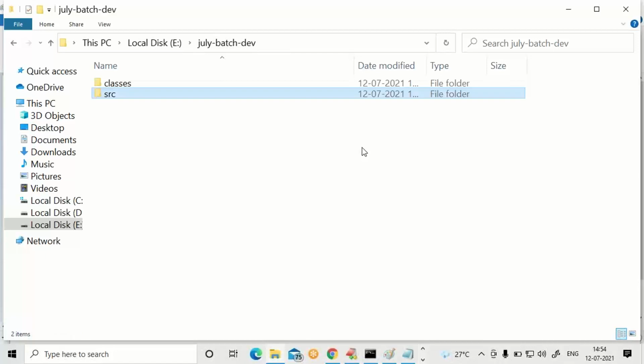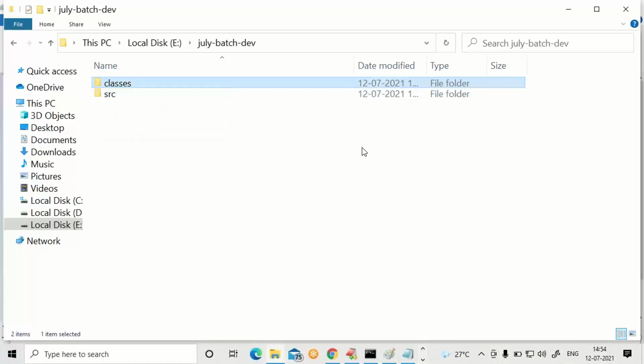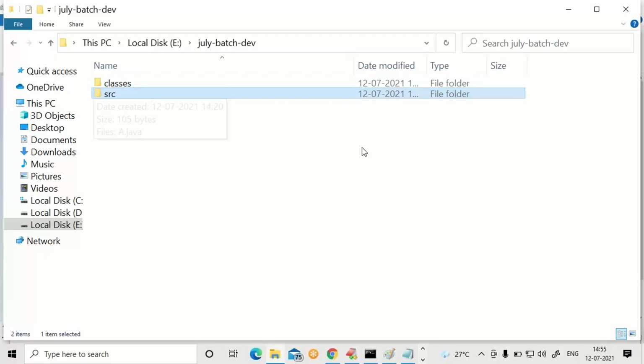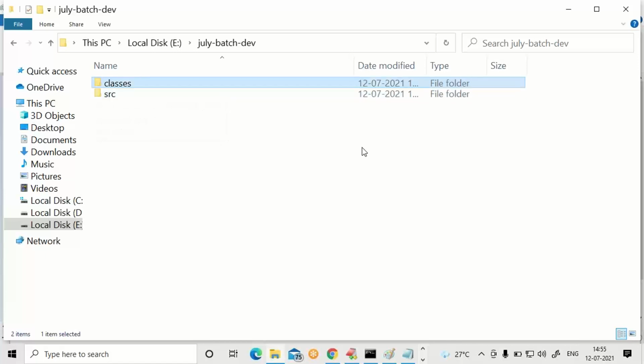I'm creating two folders. One is SRC, the second one is classes. The SRC folder is for Java files, and the classes folder is for compiled class files.